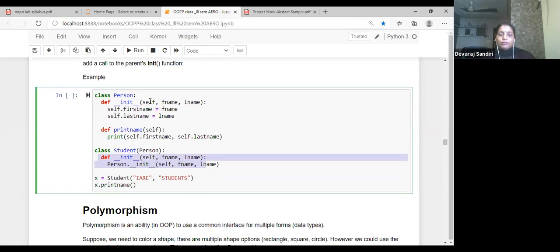def __init__(self, f_name, l_name): self.first_name = f_name, self.last_name = l_name. def print_name(self): self.first_name, self.last_name, we are calling. So here, def __init__ of self, f_name, l_name, we are calling the same f_name, l_name from our parent class.